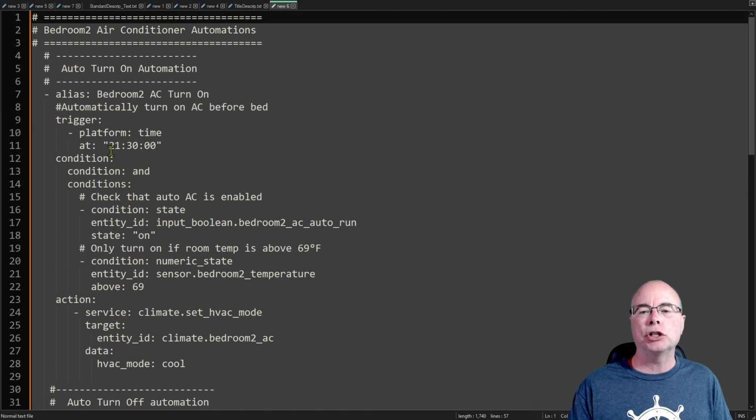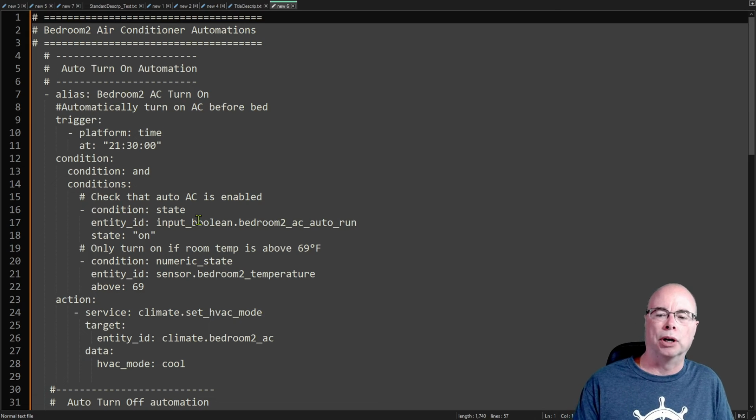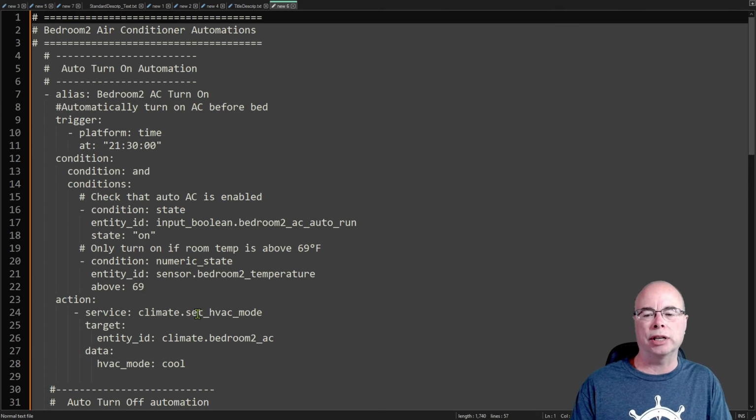So to turn on my air conditioner automatically, I'm going to check at 9:30 every evening. Then I'm going to check a couple of conditions. First, I want to make sure that my automations are enabled, so I'm going to check that input boolean to make sure it's set to auto run. Then I'm going to check the room temperature. If the room temperature is above 69, then I'm going to go ahead and take the action of using my IR transmitter to send the code to the AC unit to turn it on and set it to a mode of cool.